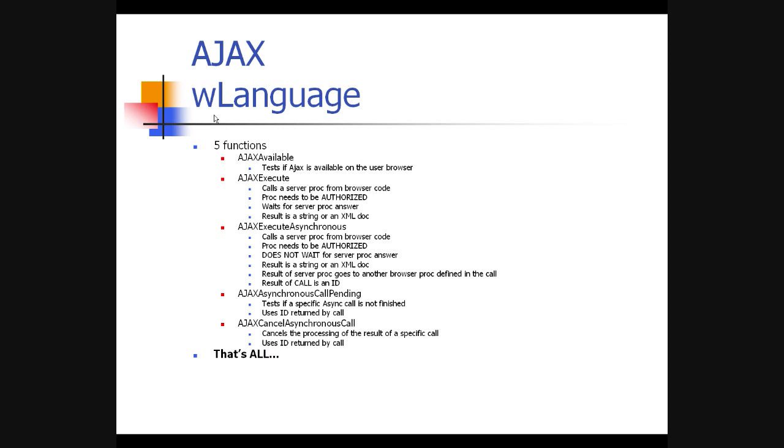And that's all. With these 5 functions, you have everything you need to manage the Ajax system. So what do you have? You can test if it's available or not. You can call a procedure from the server, from the browser side to the server, either asynchronously, which is the most current case, or synchronously. You can check if there's already a call waiting for the processing, and you can cancel a previous call in order not to have to process several calls one after the other when they arrive.